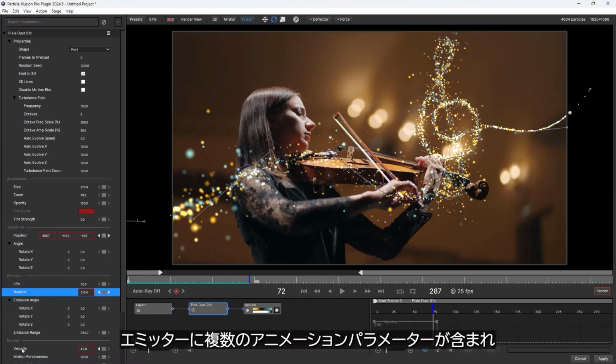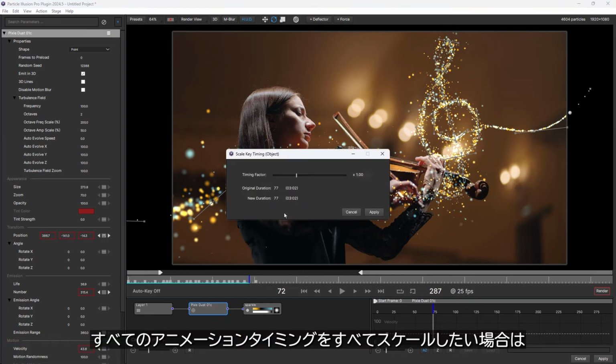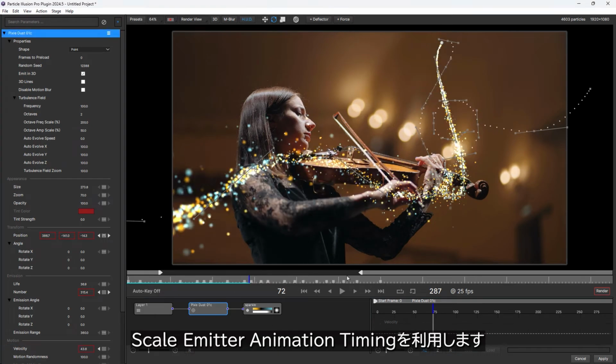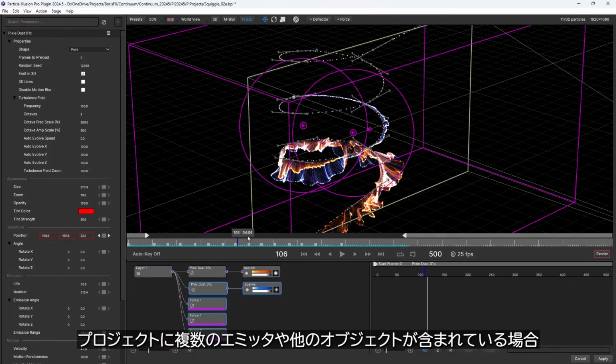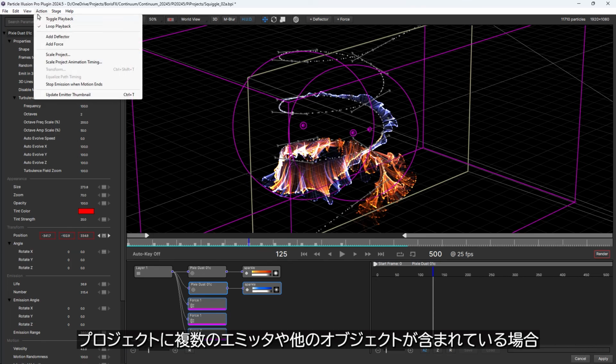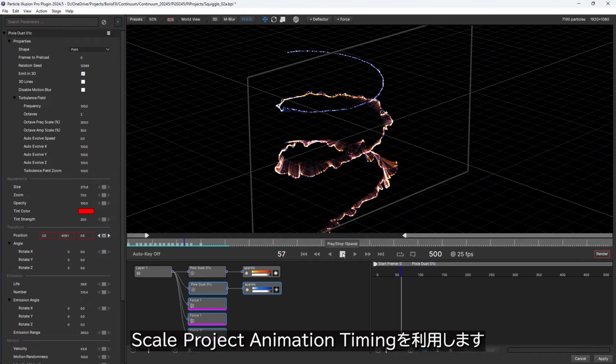If the emitter contains multiple animated parameters and you want to scale the animation timing of all of them, use the Scale Emitter Animation Timing menu item. And if your project contains multiple emitters or other objects with animated parameters, scale all of the animation timing of everything in the project using the Action menu item.